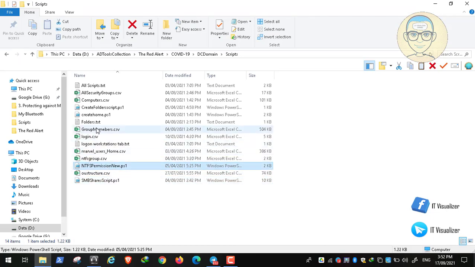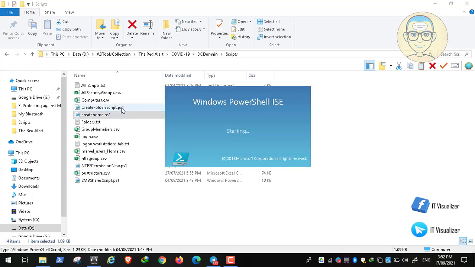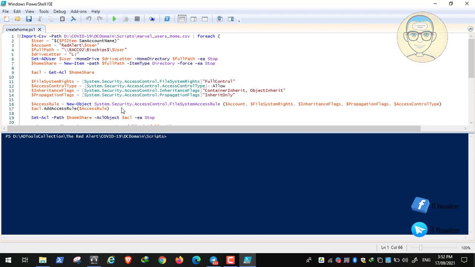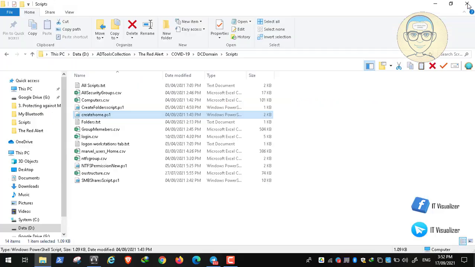And this is a script to create home folders. We will create Active Directory home folders. Simply, every user in the Active Directory will have a space on the file server to put his personal data, and he will be the only one to access it. So this is a script we will use to create Active Directory home folders.